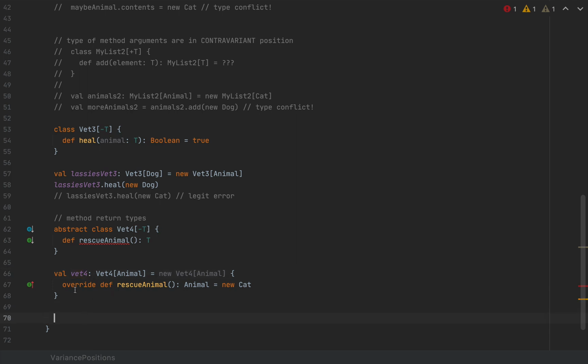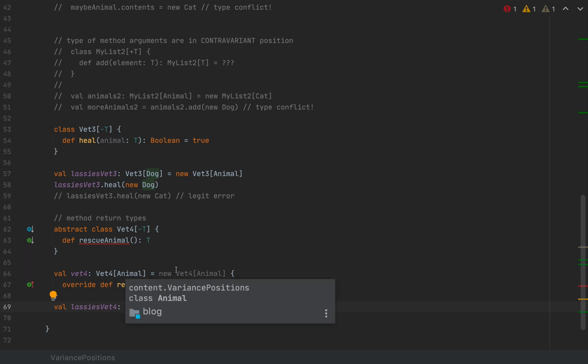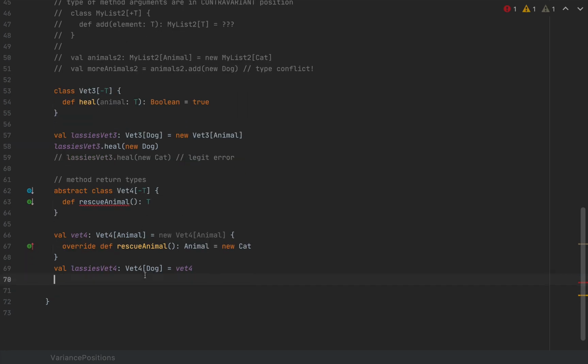I'm going to name this vet4. Cool. Now, having defined this vet4, I'm going to run the exact same kind of Lassie's vet scenario that we described earlier. So I'm going to define lassiesVet4 as a Vet4[Dog]. And per the contravariance property, I'm going to use this vet4 on the right-hand side. Okay, so this is okay because vet4 is a Vet[Animal]. A Vet[Animal] is a better kind of a Vet[Dog] because it can treat any animals and therefore it can treat our dog too. This is kind of the logical reasoning behind the contravariance.